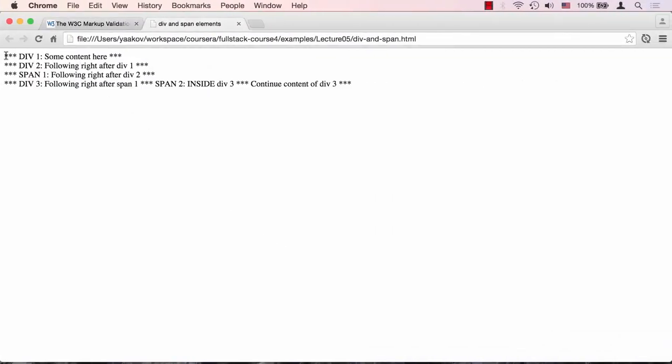You could see that the div 1 element is all by itself on its own line, and so is the div 2 element. Now the span 1 was an element that followed directly after div 2. And even though span is an inline element, since div 2 requires that it be on its own line, it pushes the next inline element to its own line as well.